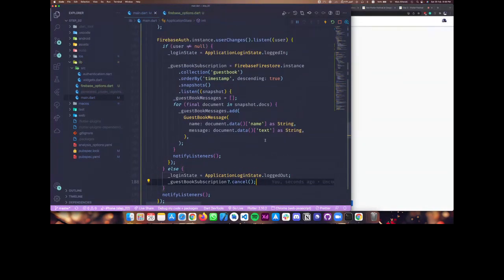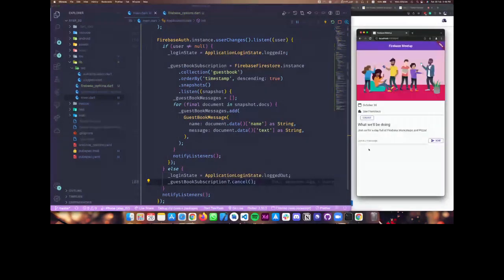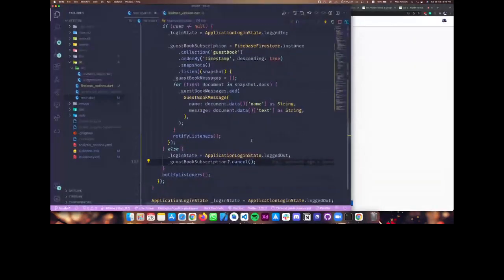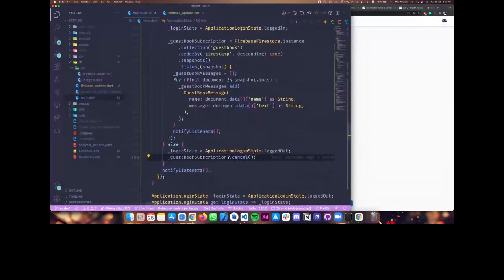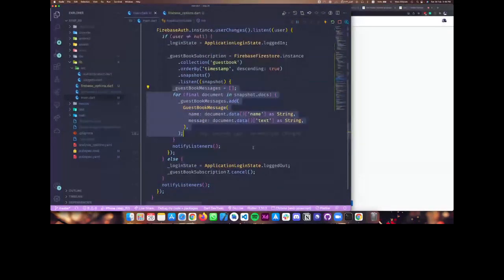Cool. Let's save now and refresh. Now I should be able to see messages, but I'm not seeing any messages. Let's go and see what we did wrong. Of course, I didn't explain what's going on inside the listener.